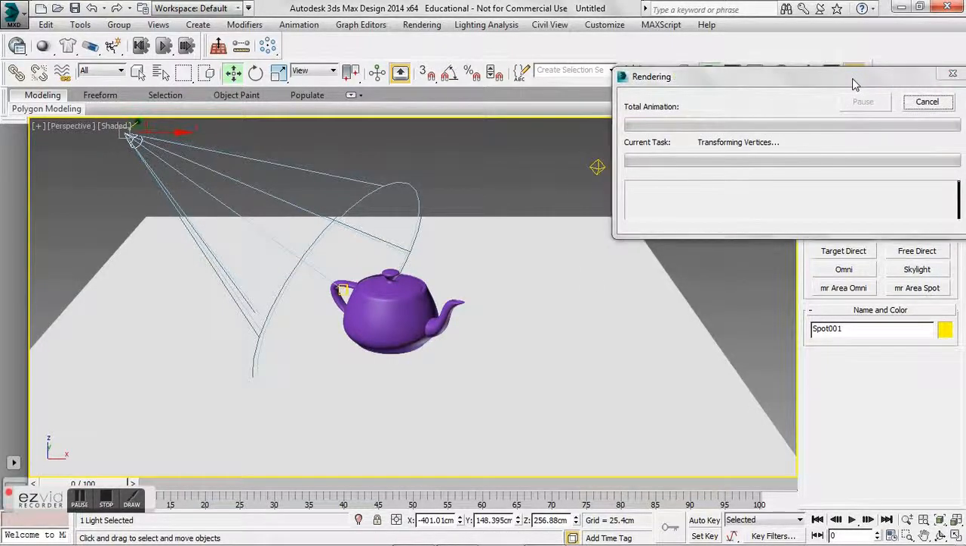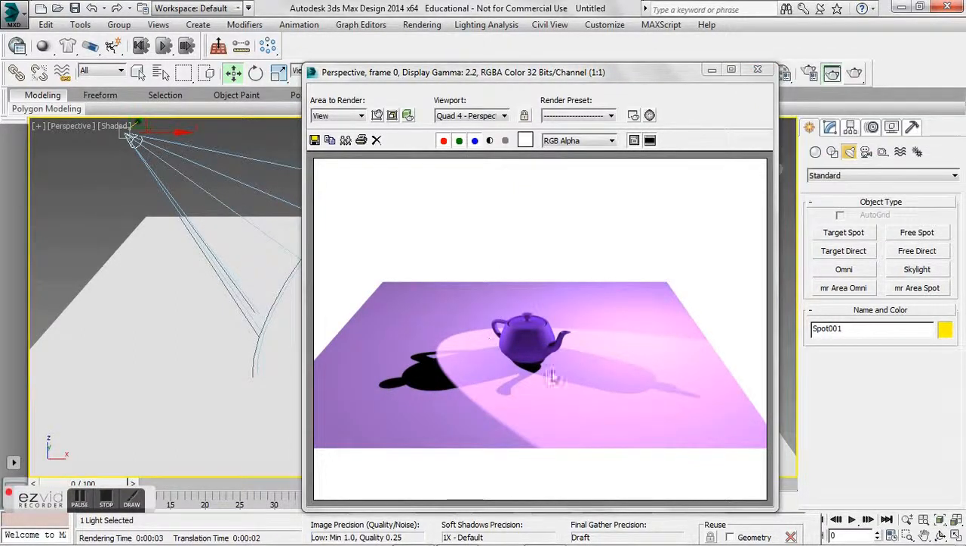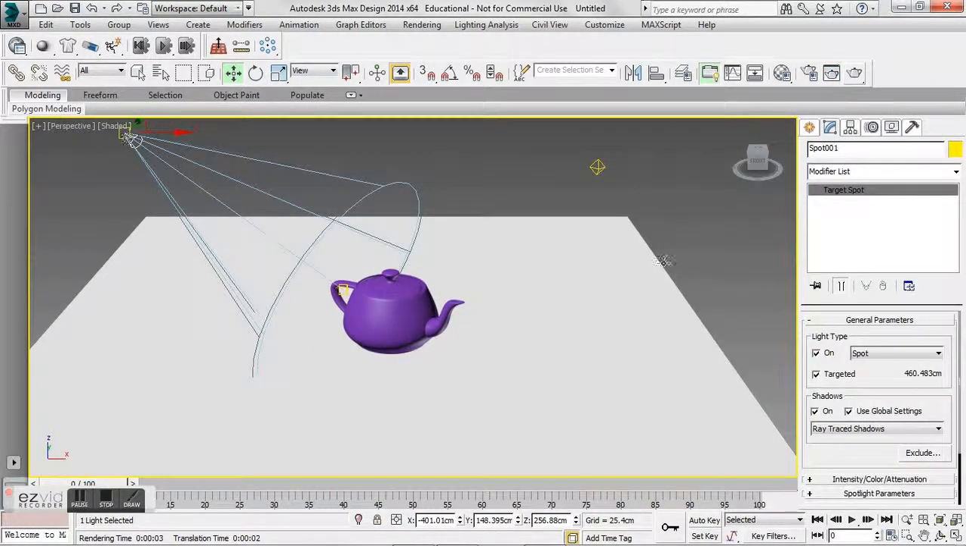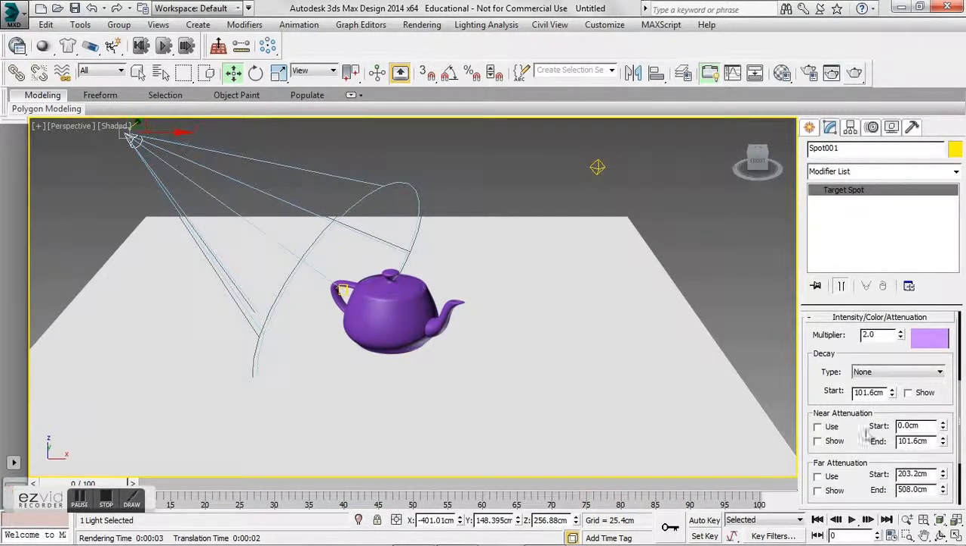Alright, so if I were to render this, we have 2 lights coming from 2 different ways. We have our target spot that is casting this shadow, and my Omni, which is giving more of this orb light that's also casting this shadow. What you see here from the target spot is where the light is beginning and where it's ending. So we can actually adjust some of these parameters here.